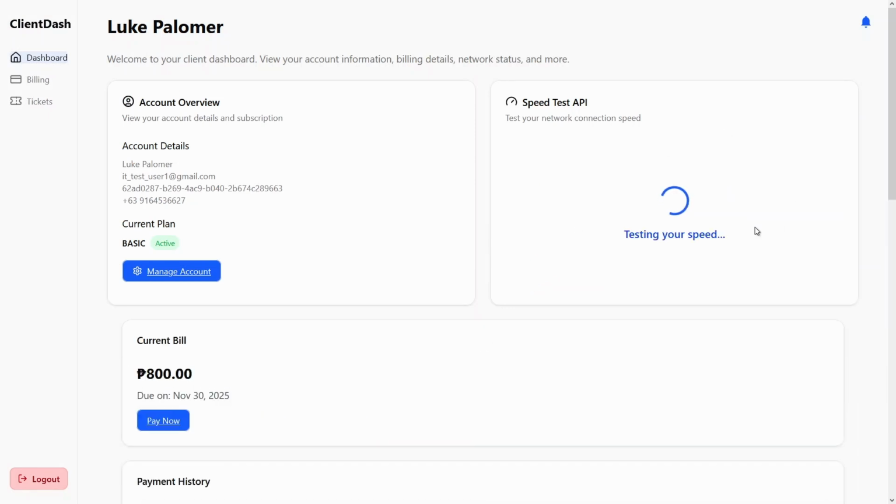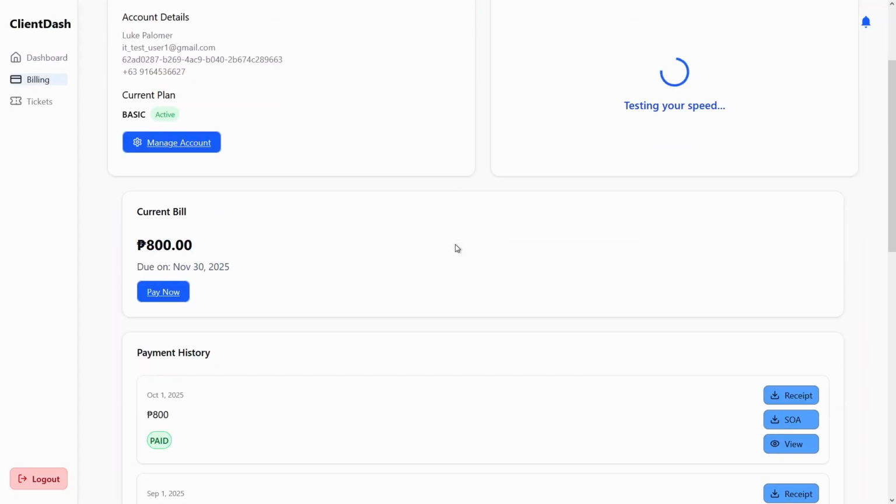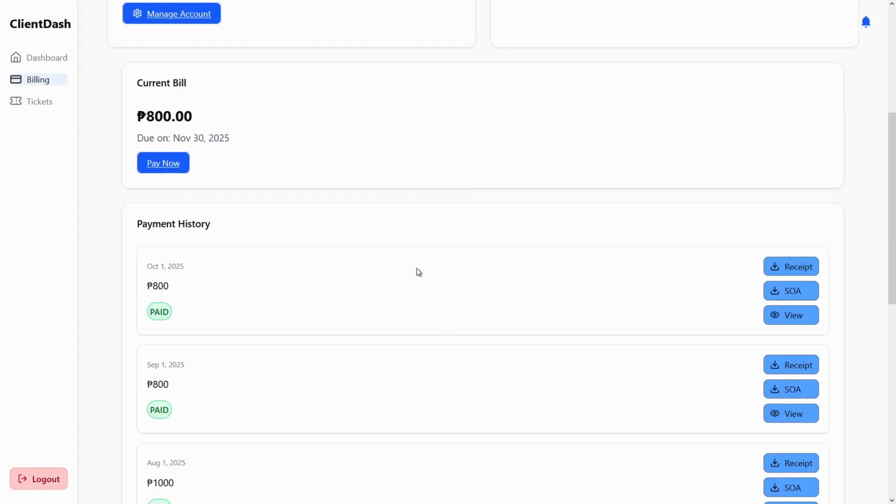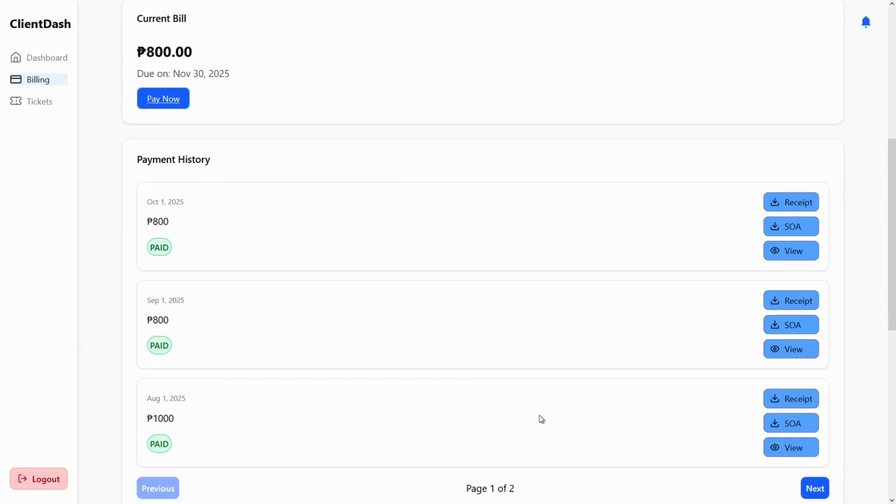Let's run this and check our internet speed. While that loads, let's move on to the next module, which is our billing module. Here you can see your current bill, which is $800, which is due on November 30. And below that, you have the payment history, in which you can view your previous payment records.